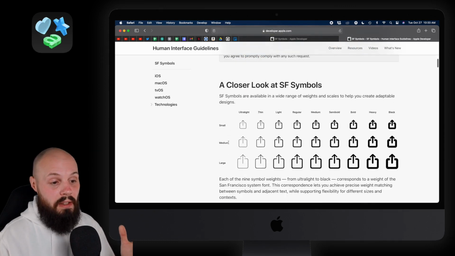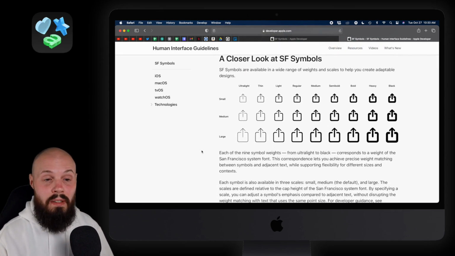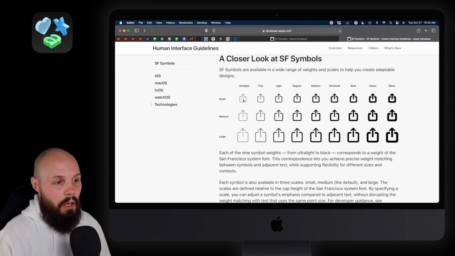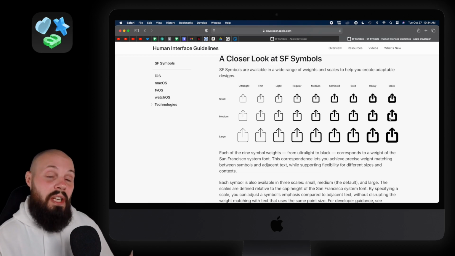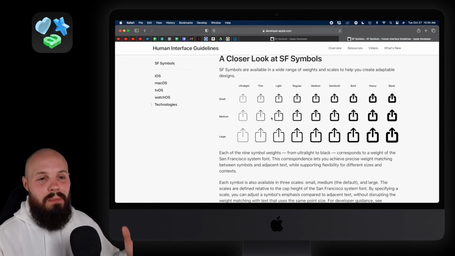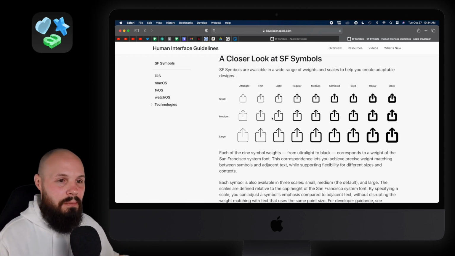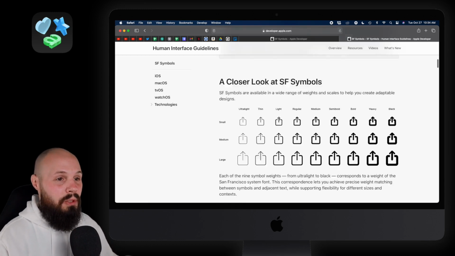Another cool thing is they have font weights attached to them. They adapt to dynamic type. They're just great. And by font weights, you can see here, right? An ultralight version of the icon all the way to a heavy, bold version and everything in between. So they're very flexible, support dynamic type. They're awesome. I'm so happy Apple started doing this.